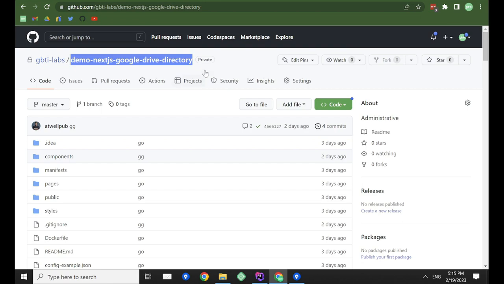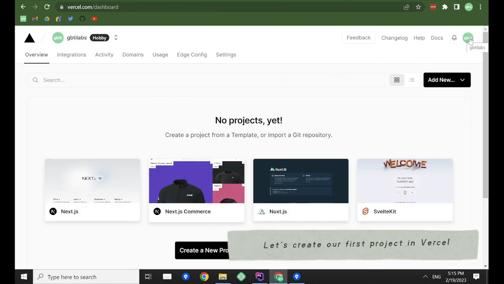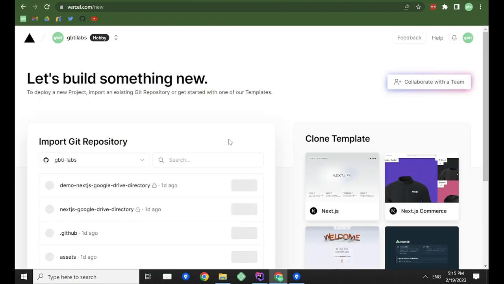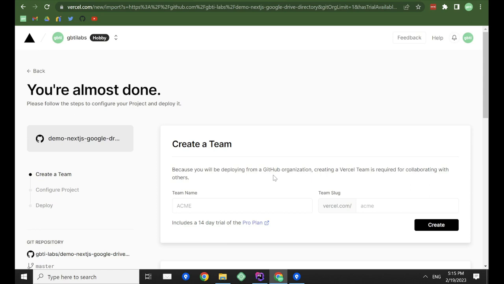So here, let's open up Vercel. I've already created an account, but I don't have any new projects. So let's go ahead and create a new project. You can see that because I'm already connected, it lists all the repositories connected to this GitHub account. So what we're going to want to do is run the import feature on the private repository we created for this project. The next thing it's going to ask us to do is create a team.